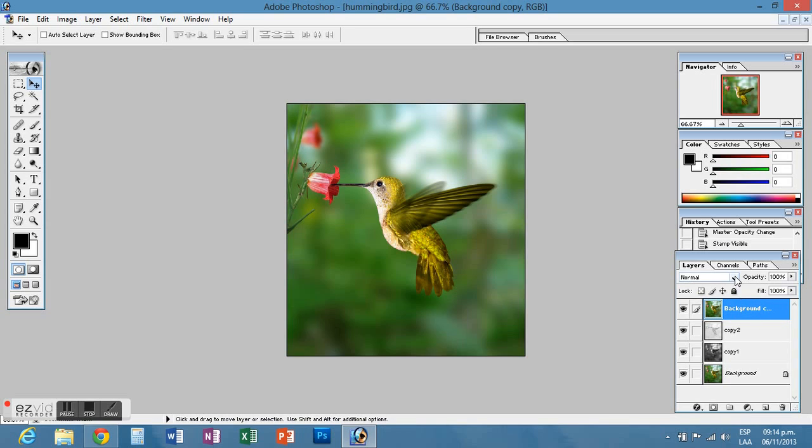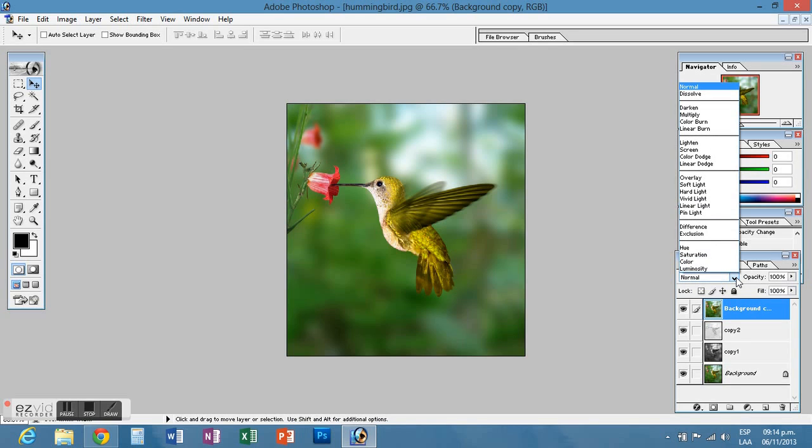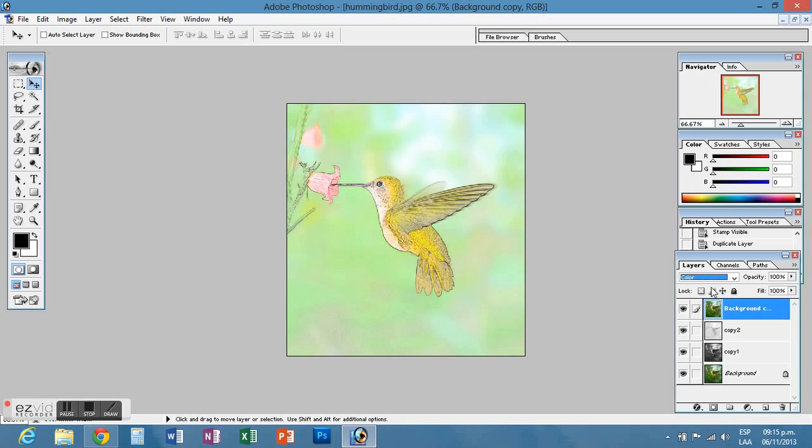Okay, we're going to change the blending mode on this layer. And as you guys remember, the blending mode option for every layer is over here. It's on normal, and I'm gonna change it to the one that says color. It's all the way on the top. So I click on the color one and look what happens.